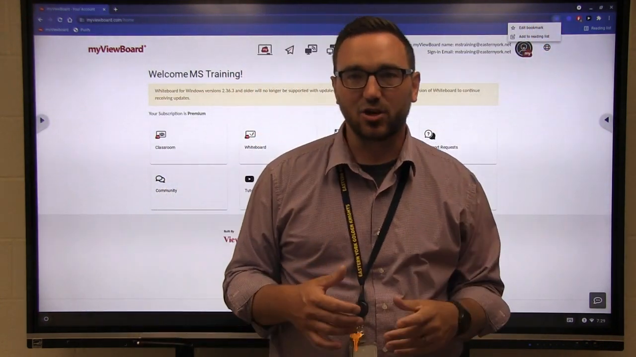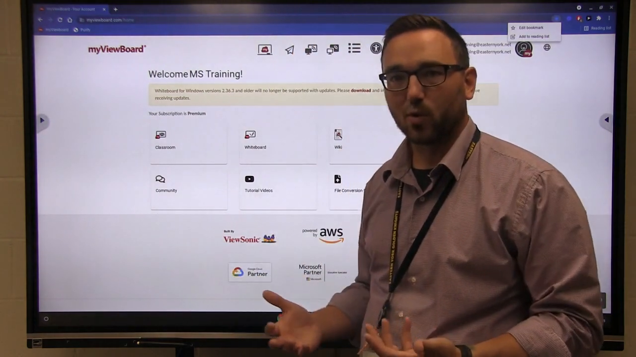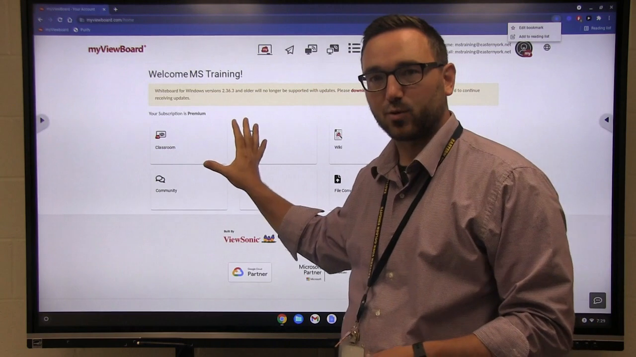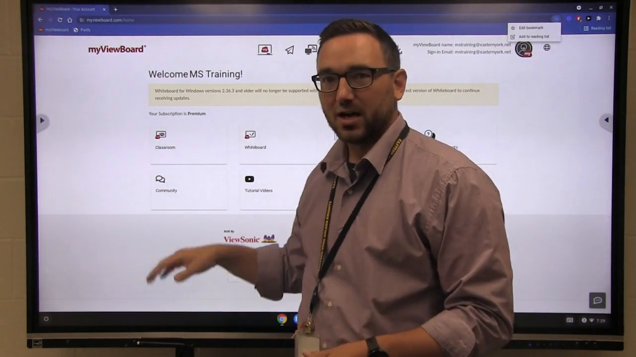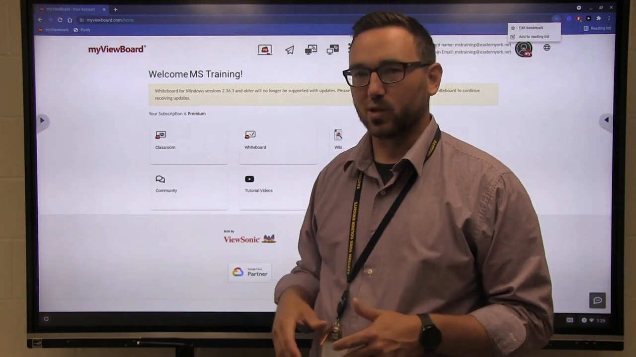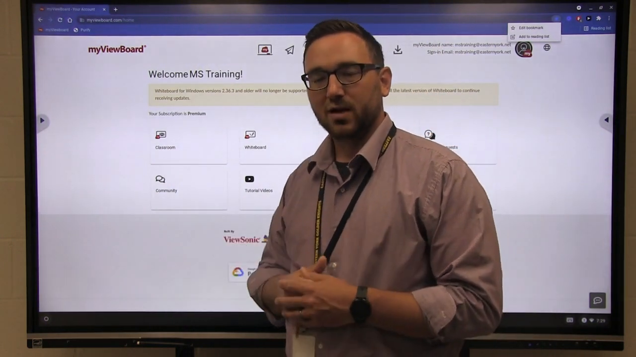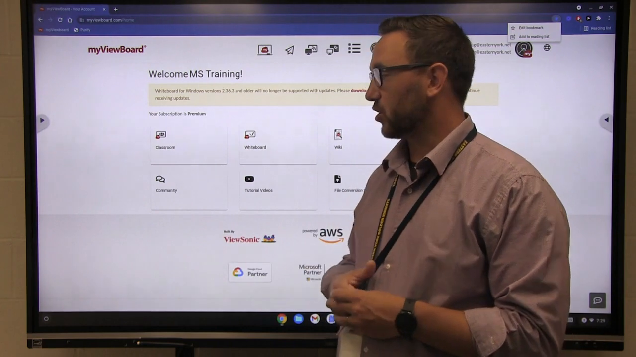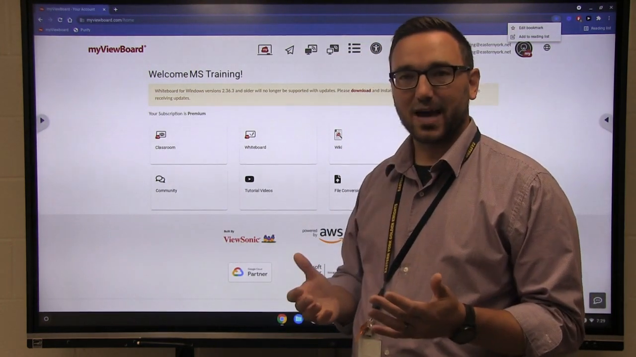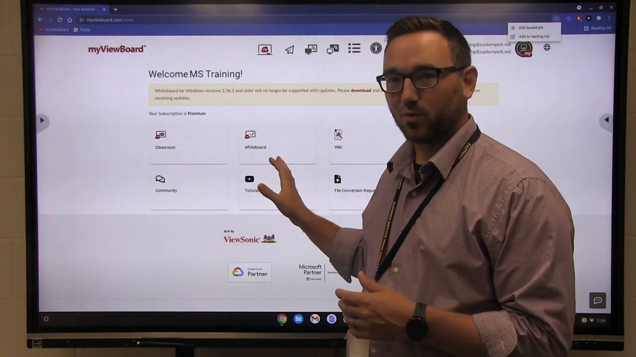What that allows you to do is, very quickly, when you turn on your board, click on Chrome, click on MyViewBoard, boom, you're at your dashboard right here. So within about 3 clicks, you're off to the races. So it's not super cumbersome. You'll only have to log into your Chromebox once, and it's going to automatically log you back in every time from there. So that was a recap of everything to get to the MyViewBoard dashboard.